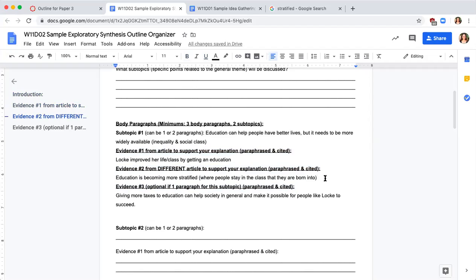And then another thing we want to put in is our citations. So we've got this idea from The Economist. And then we've got this idea, giving more taxes to education can help society in general, where more class mobility is possible. So I'm going to put that from The Economist.